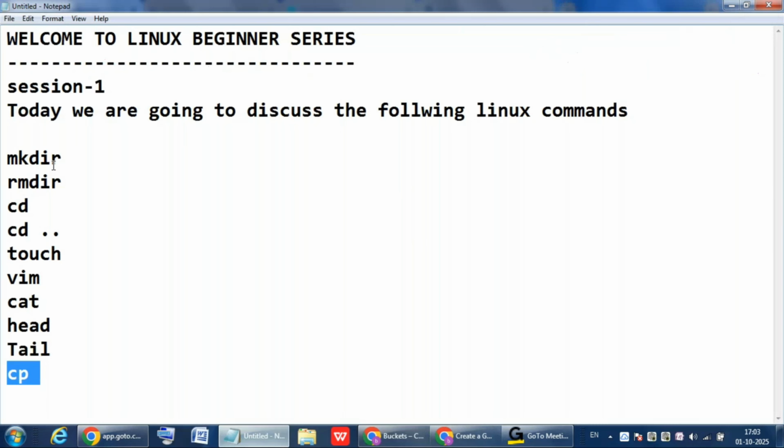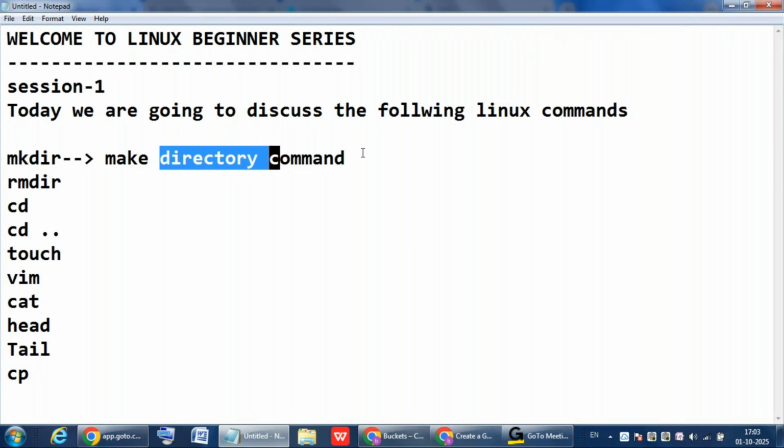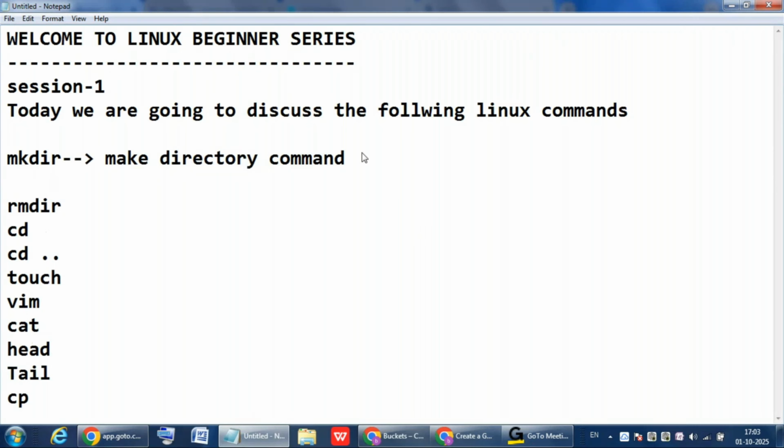As discussed earlier, mkdir stands for the make directory command. This command will create a directory or a folder. Normally we can call this structure a directory or a folder. So how to use this command? We need to type make directory, and whatever directory we are going to create, we enter immediately after it with a space.